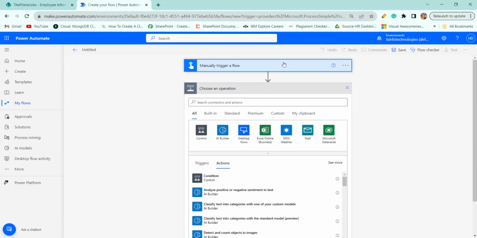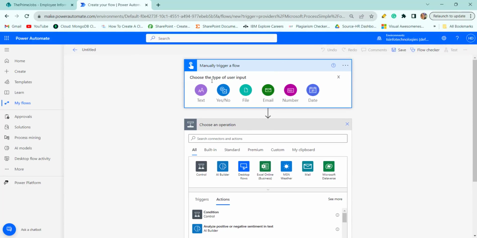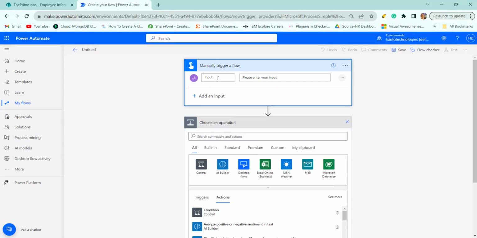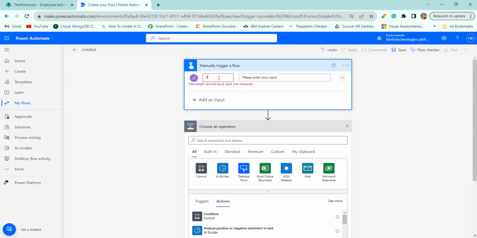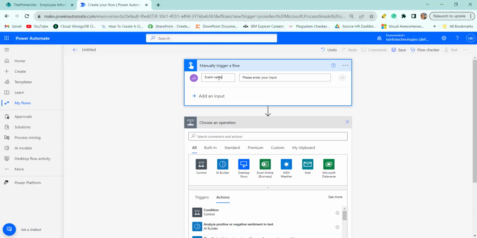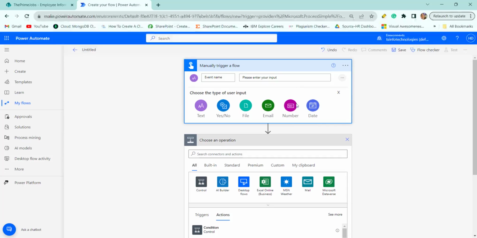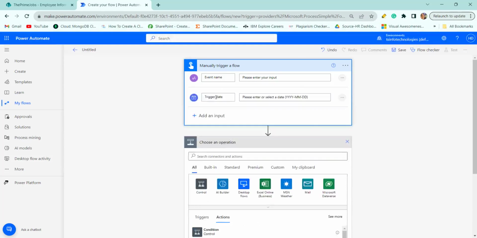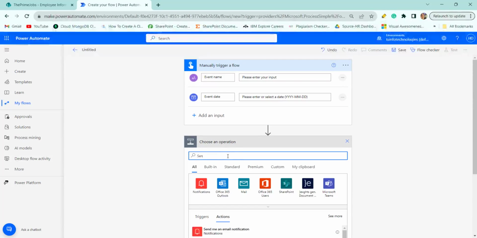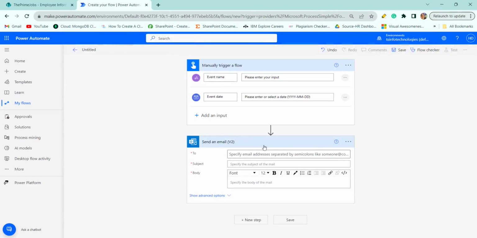Now here I will add some inputs first. Let's say I will create a text input that will accept the event name. Next I will add an input that will accept the date, that will be the event date. So I will send an email to the event organizer. For this I will choose the send an email V2 action.